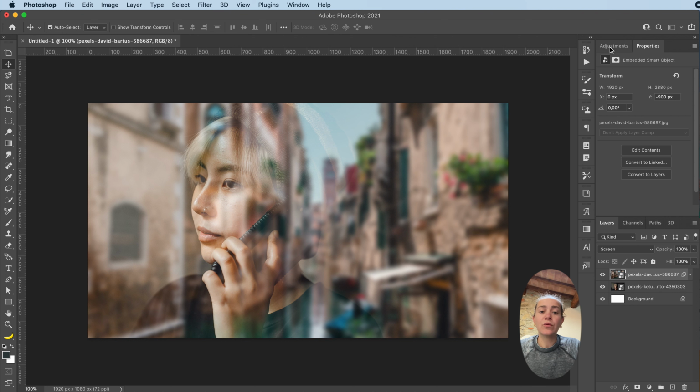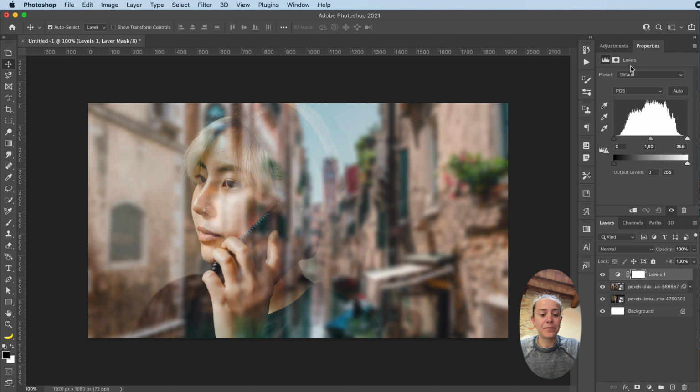And then we're going to go to the adjustments panel right over here and select the levels adjustment. Click on it. Now hold down the Alt or Option key and click when you get this little arrow. This will make the levels adjustment only affect your top layer.